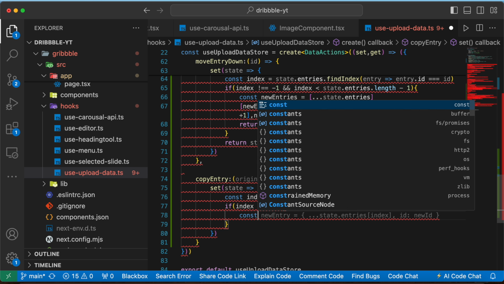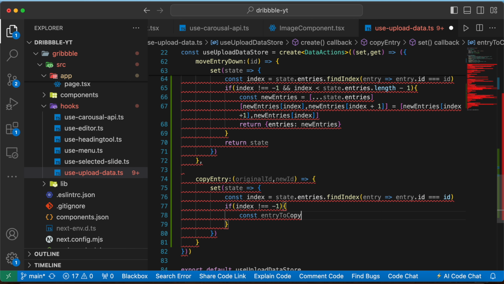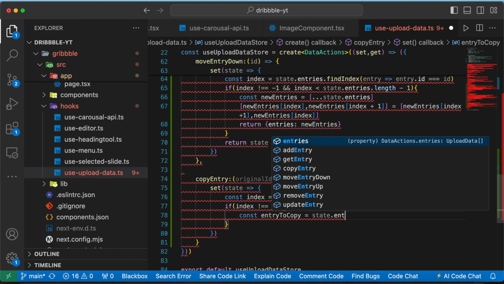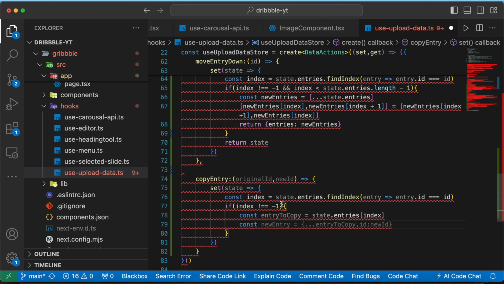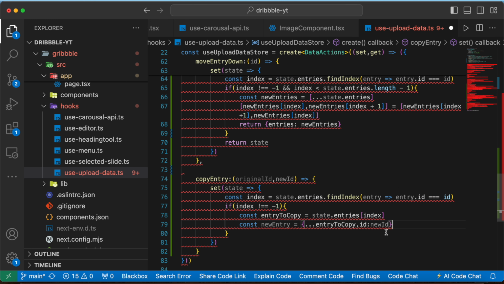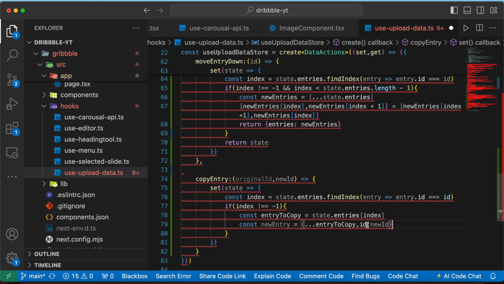So we can write const entry to copy, okay, and then pass the state dot entries and then index. After that we are going to create a new entry with this entry. So new entry, and this will be equals to this, and id will be new id. Everything will be same except for the id, since if the id is same, then we are going to get two values when we search using the get entry method. Okay, so we want to change our id here.